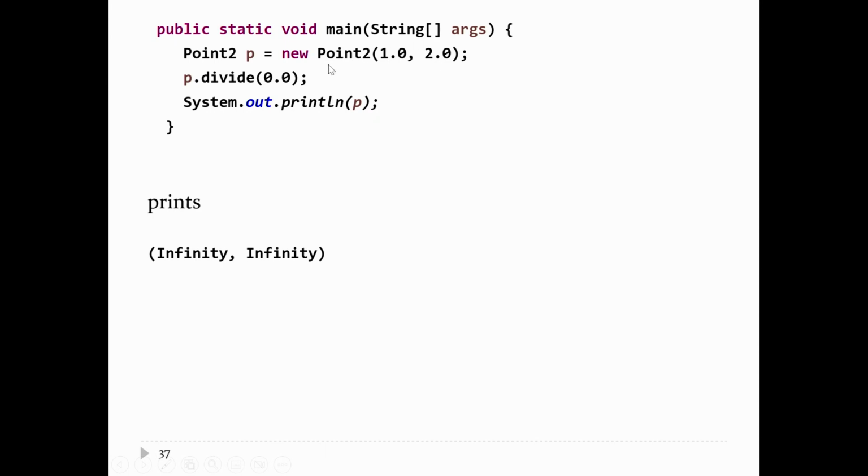Okay, so here's an example of using that method. So here we call divide, passing in 0. The method doesn't actually check to see if the value 0 has been passed in, so it just runs. And in this case, because these aren't 0, we end up with a point whose coordinates are infinity and infinity.